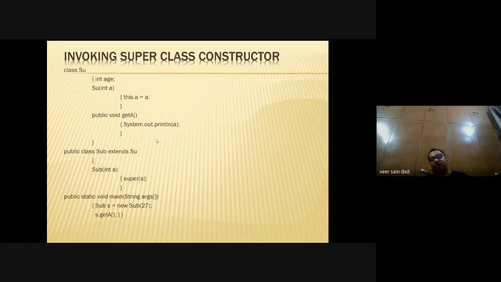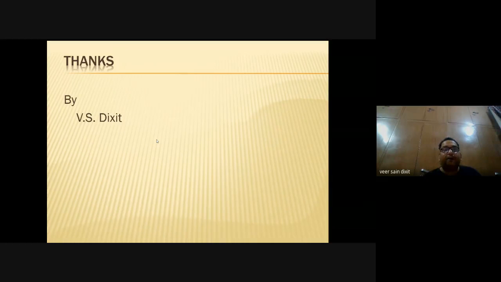So what is the feature here? The methods and variables will all be inherited, but the constructor will not be inherited. If there is a constructor in the superclass and also one in the subclass, and you want to call the superclass constructor with the subclass object, then you will use the super keyword.